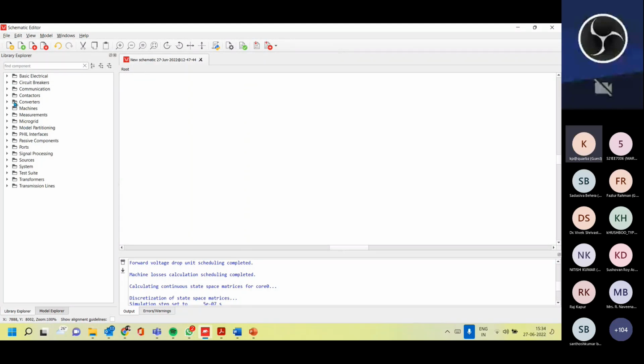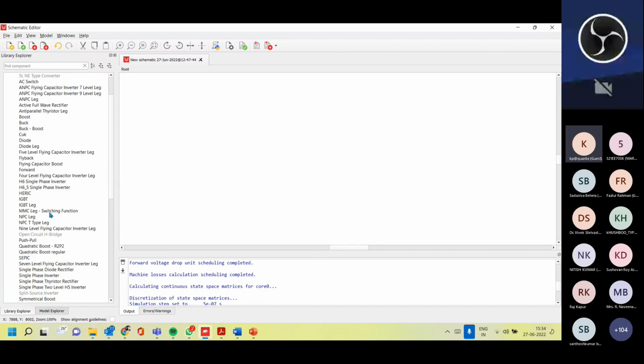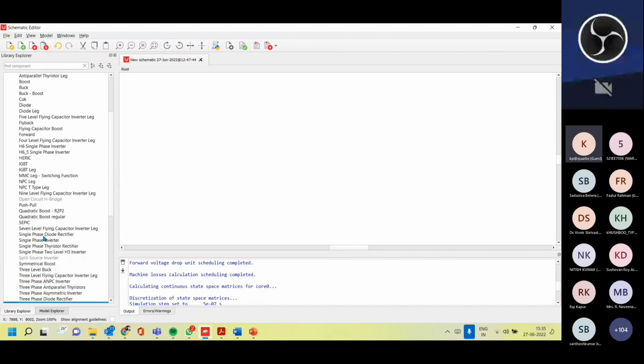So for this part, from the converters library, suppose I'm taking any converter.